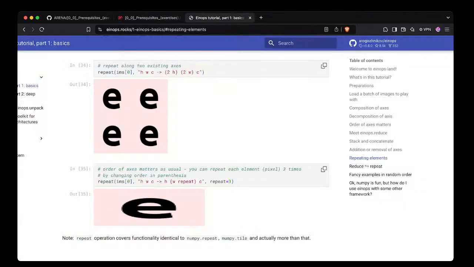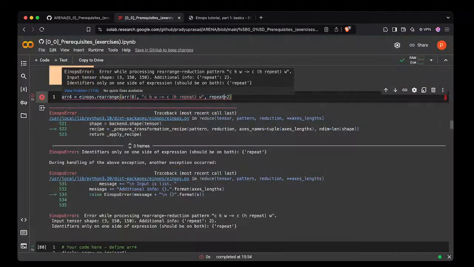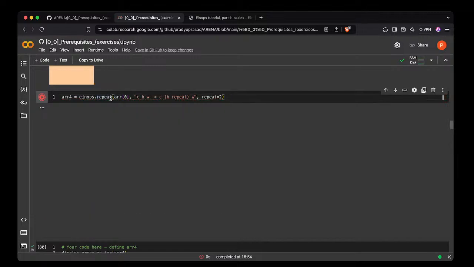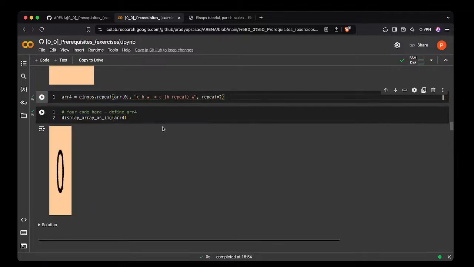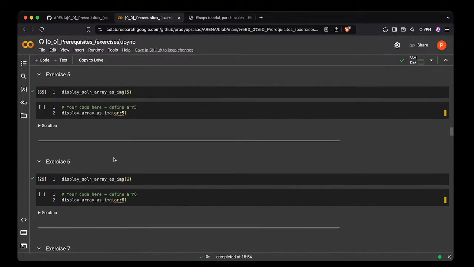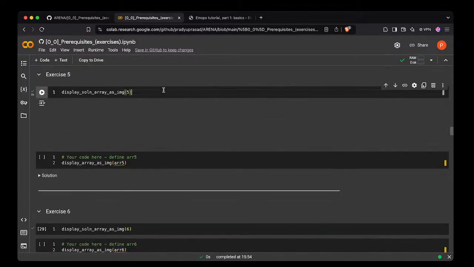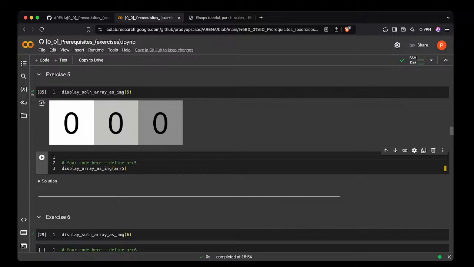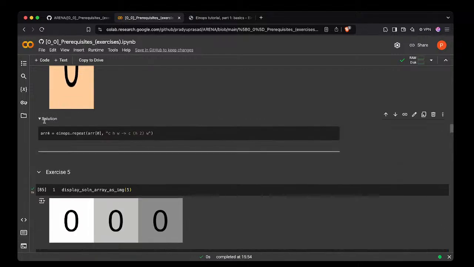Oh, but is it rearrange? It's Einops dot. Oh, it's Einops dot repeat. That's the issue. Yeah. Yay, we did it. And let's try this now. If you take IMS 0, let's try this out here, right? We have to repeat it 3 times. That goes without saying. Well, let's check the answers. I think it should be same. Yep, same.